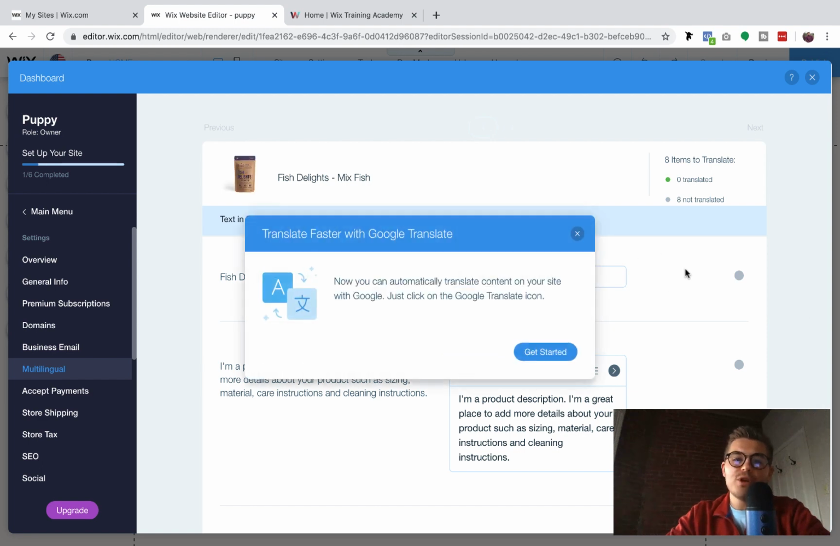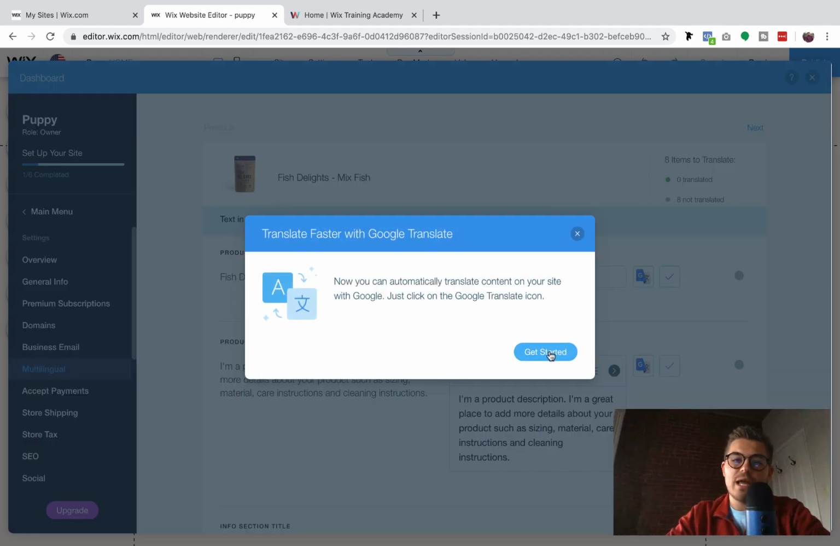You'll see all of your product information here, and you'll see you can actually translate faster with Google Translate. So now you can automatically translate the content on your site. Just click the Google Translate icon. So just to let you guys know, this is pretty cool. This is a brand new thing. I didn't even know this existed until this video. So now you just caught me discovering a new Wix feature. This is literally brand new.